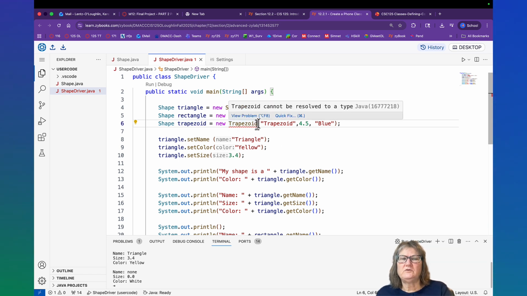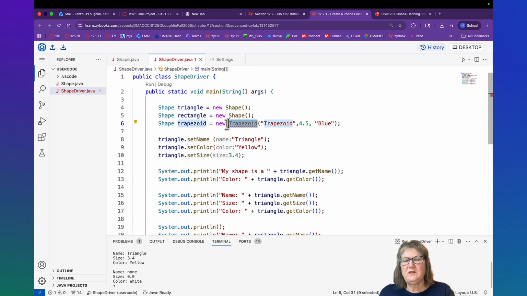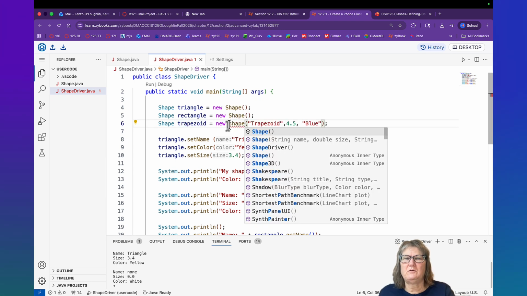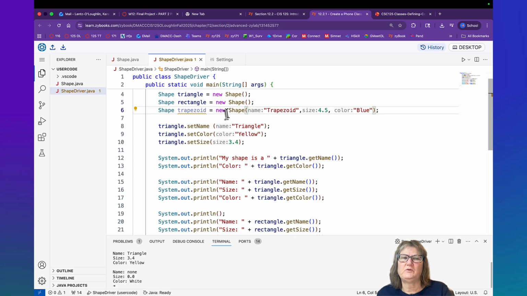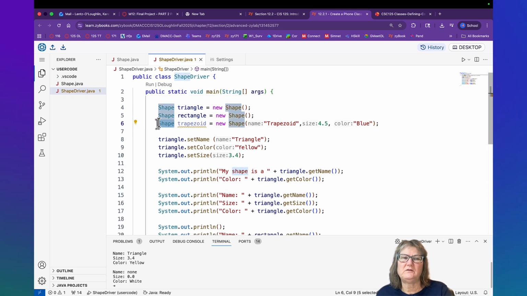And I did new trapezoid. I have a habit of doing that. It's going to be a new shape. So I'm creating a new shape. You have to use the name of the class here and then the name of the object. And since the name of our object is shape, I have to say new shape here. Now this is going to create a trapezoid for me.